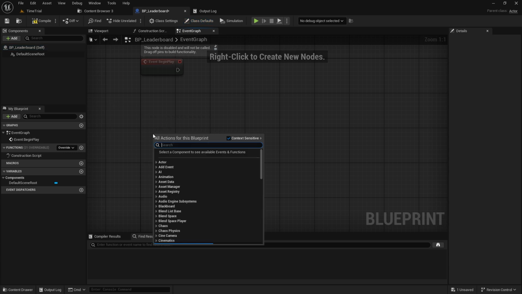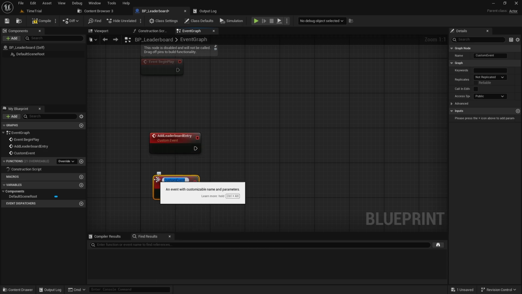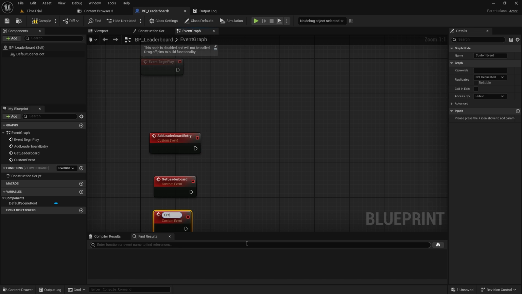To start, we'll create 3 custom events: add leaderboard entry, get leaderboard, and create race end widget.